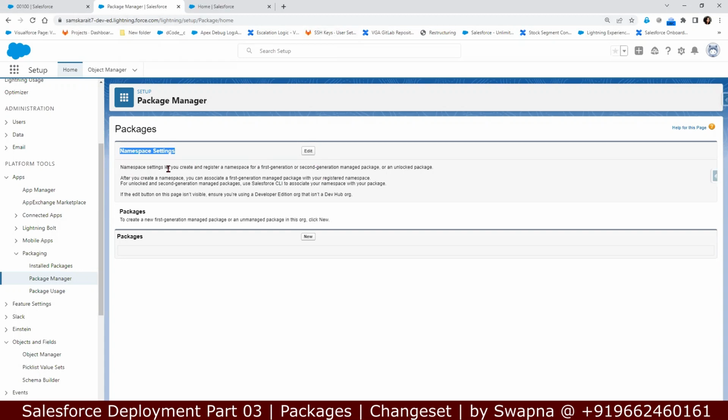See here, namespace setting lets you create and register a namespace for a first generation or second generation managed package or unlocked package. After you create a namespace, you can associate a first generation managed package with your registered namespace.